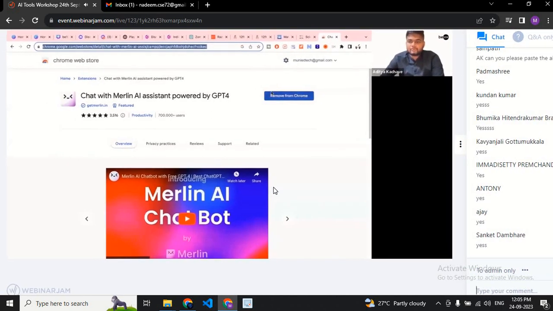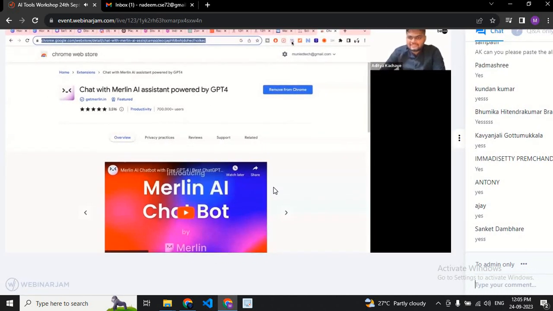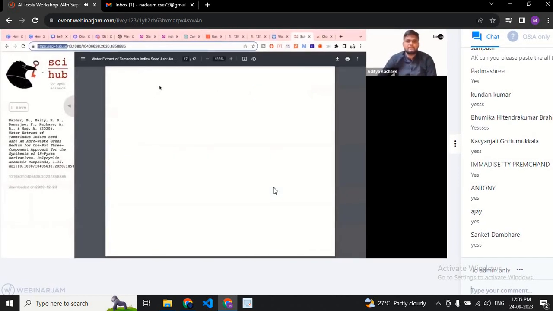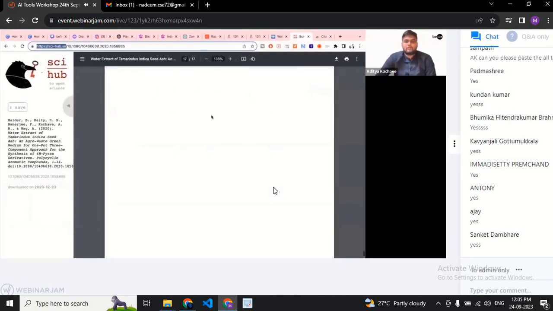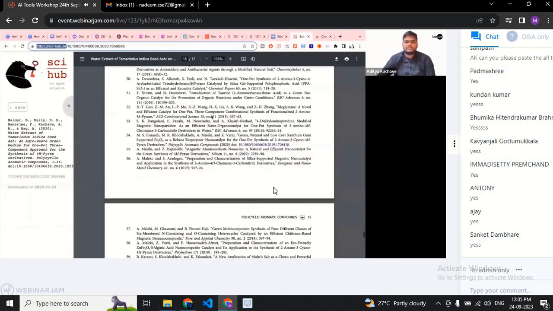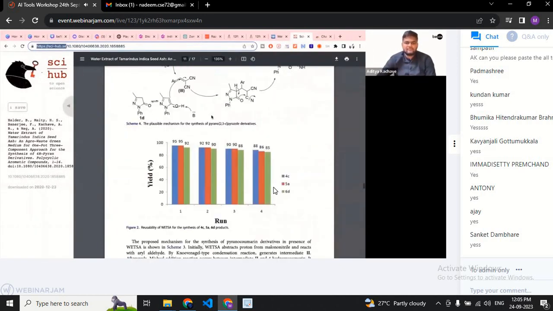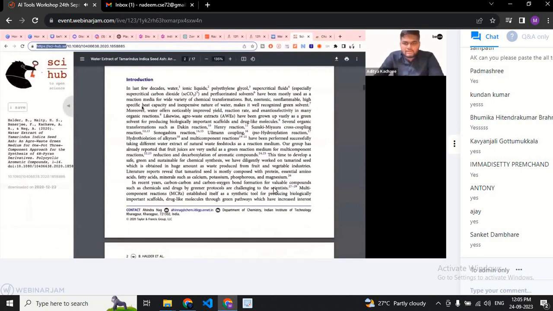Once you have added it to Chrome, you will get something like this. This icon is of Merlin. All right, so I'll show you what Merlin will do. Let's say I'm not that bright, and I'm not able to understand this scientific language.